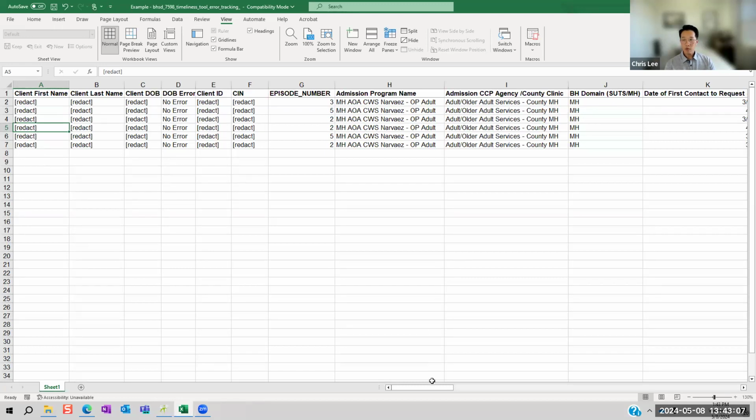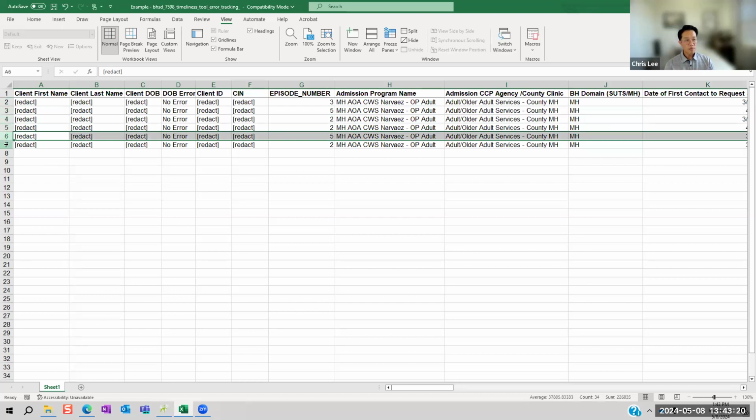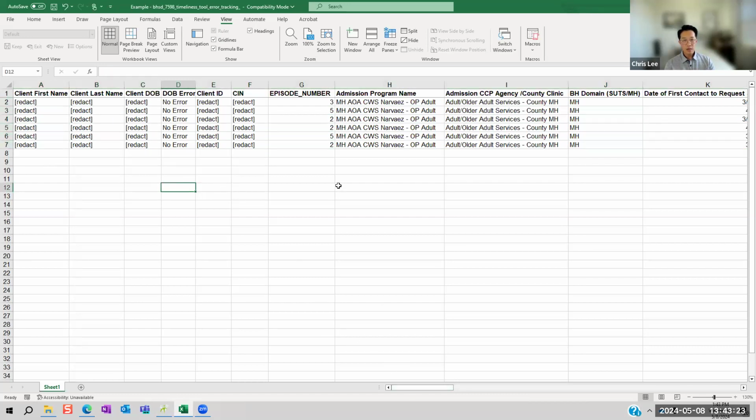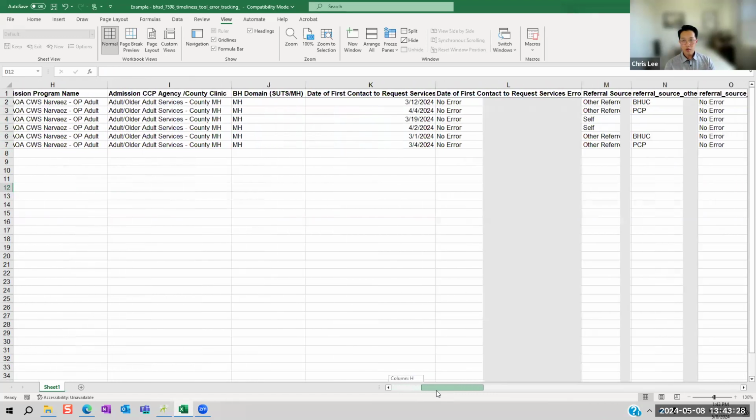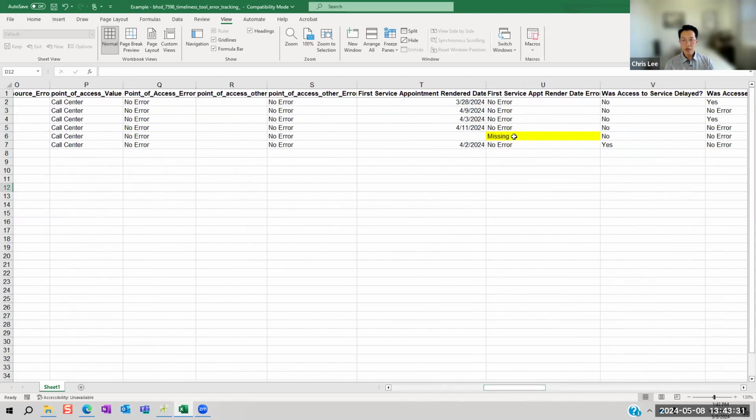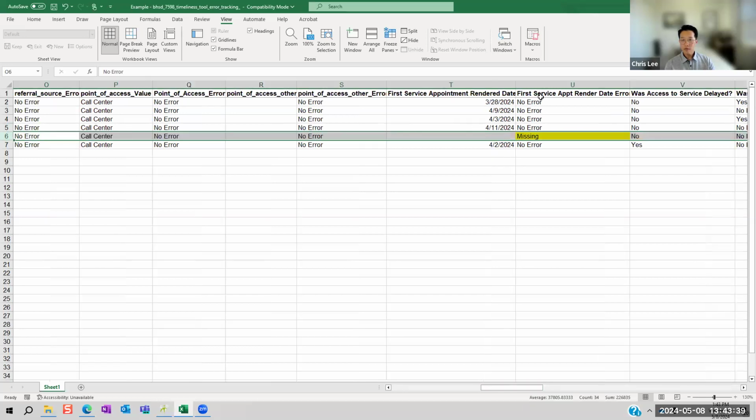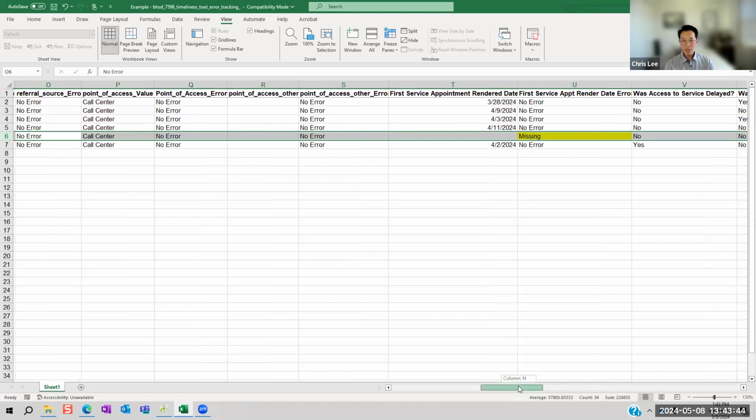How you will review this report is that each column is a field within the form, and each line is a form completed within that month that you ran the report. You scroll, and what you're looking for is anything that says missing. For this particular one, there was a first service appointment render date error. For some reason, that data became missing.